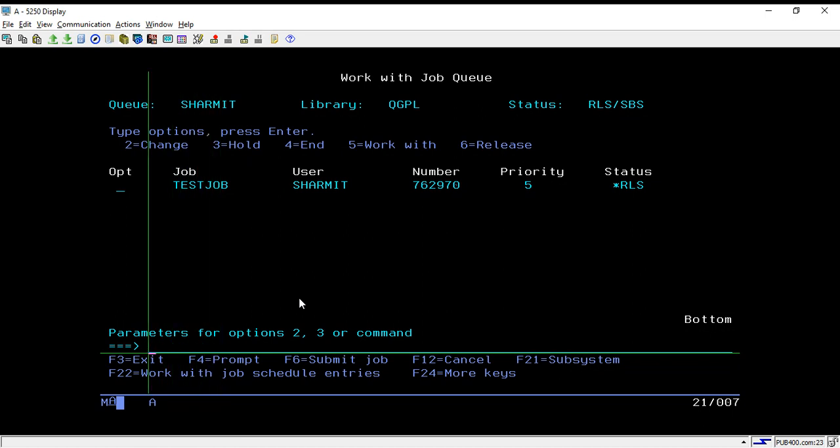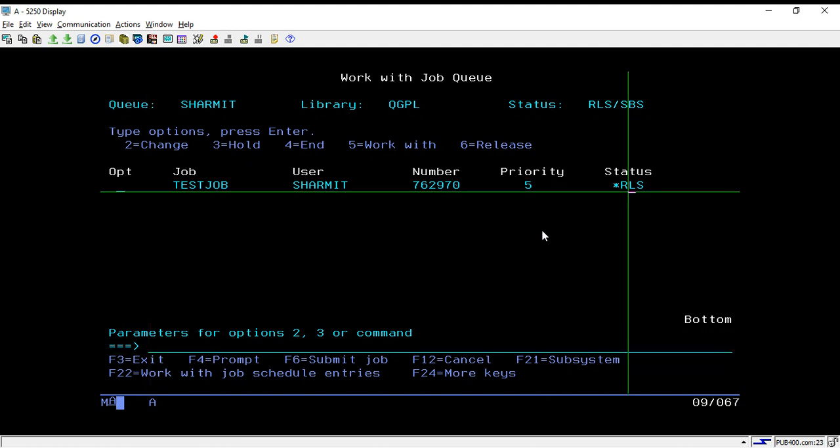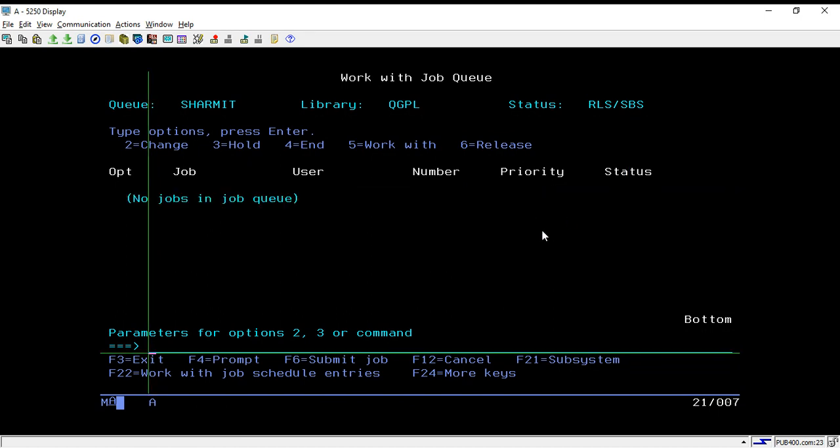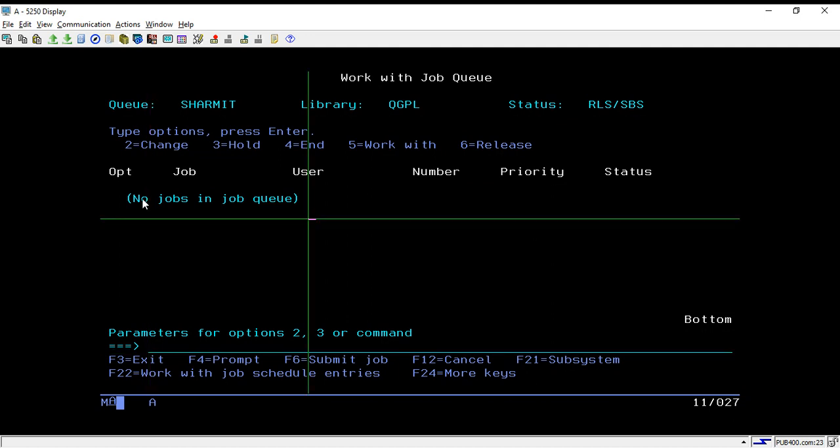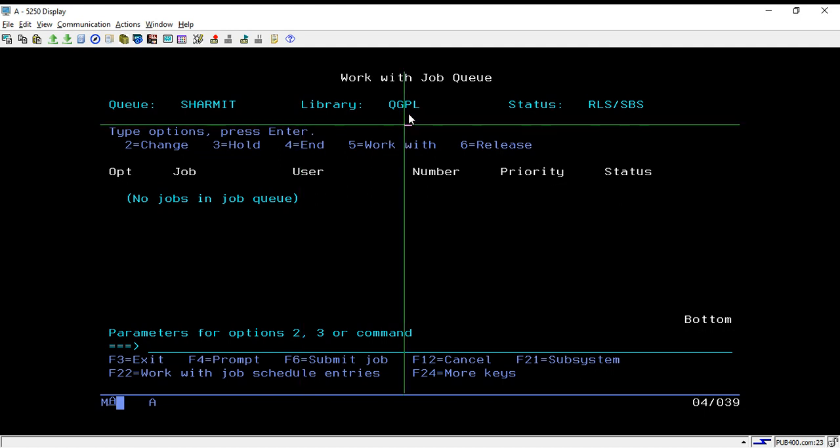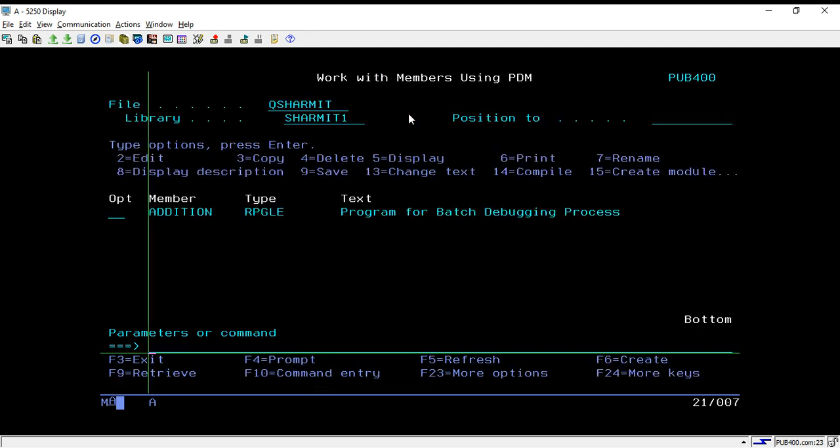Okay. Right now it is showing as released, because it is not refreshed. Once you press F5, it is refreshed, meaning no jobs here because it was executed successfully. So my queue is now empty again. So fine. These are all the steps that we need to perform for batch debugging.